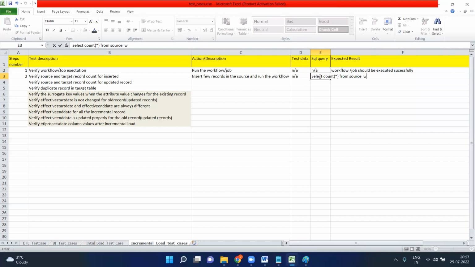Select count star from target where first is what? ETL run number, then is what? Date. Yes or no, guys? I told you, right? Do you remember that? So select count star from source. Suppose I put a date column, date equals to, suppose this date, 25/07/2022. So for this date, what, guys? 10 records are loaded. So we can get this count easily.